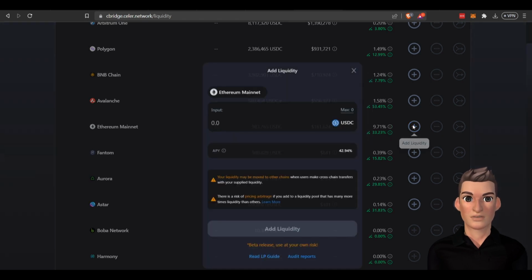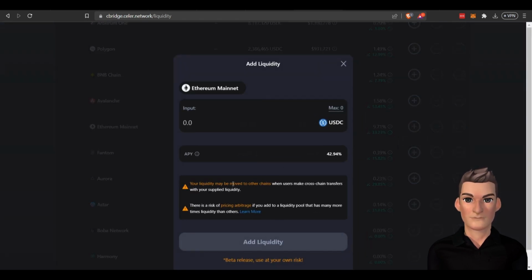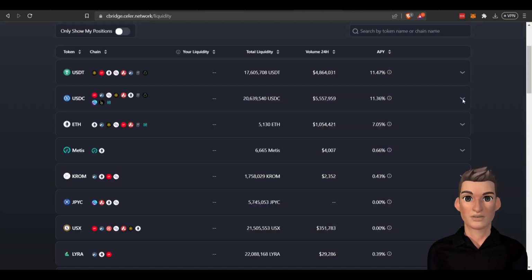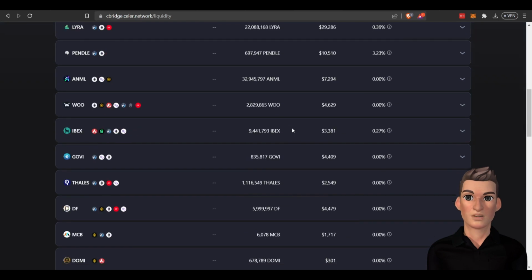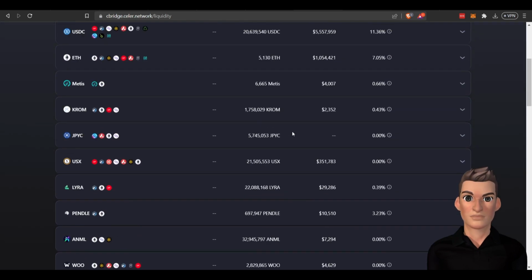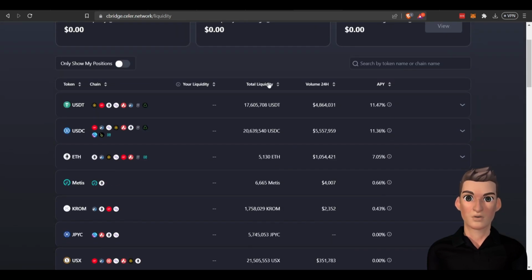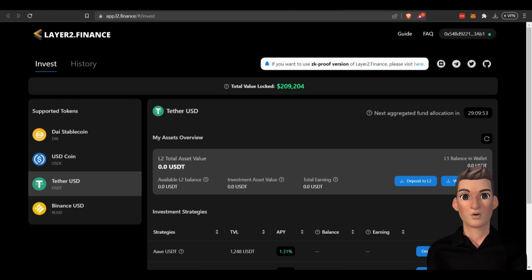So all you would do is click that. Obviously, there's some risks. You want to do some more research, including pricing arbitrage. And it looks like your liquidity can be moved to other chains. So if we go back up here and we scroll down, look at all these different projects you can get involved in. Obviously, there's risk. What I would do is take the one with the most liquidity, the most volume, and something that you're comfortable with earning. And there's also this layer 2 finance.